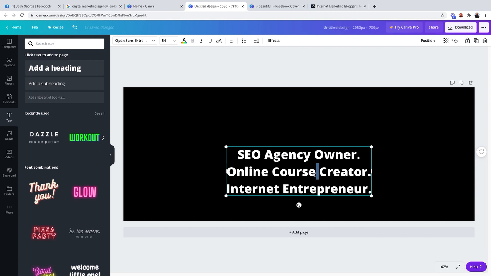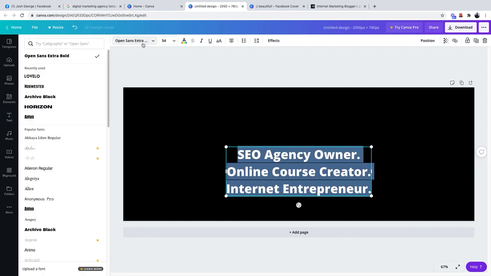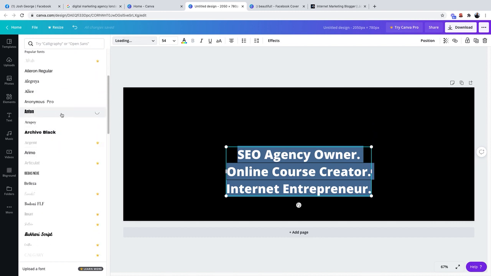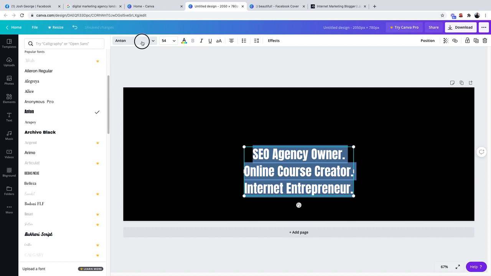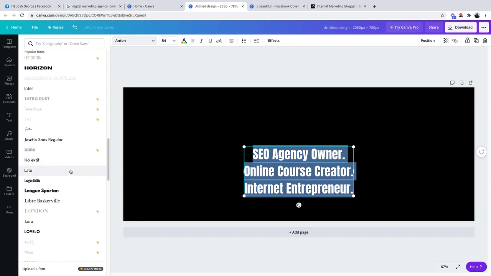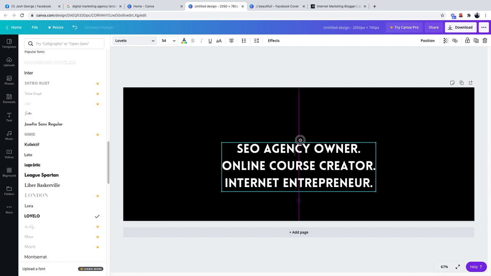However, I'm not a fan of this font, so what I'm going to do is select all of my text. I'm going to come up here to the font, and I'm going to scroll down until I find one I like. Anton looks okay. Oh, actually, I'm not a fan of that whatsoever. Let's go ahead and change it out for another one. There is a font called Lavello somewhere down here. This one is pretty nice. I like this one, nice and spacey. This is good. I'm now going to drag this up a little bit.